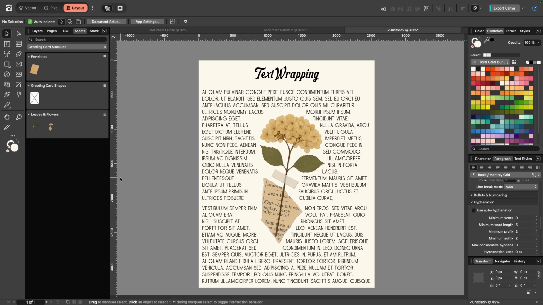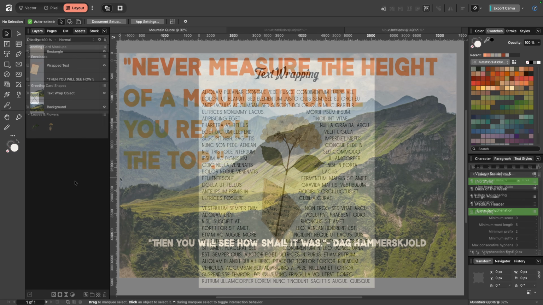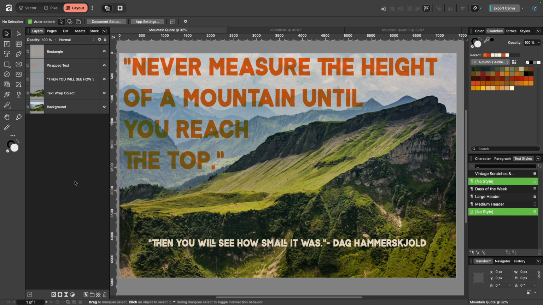Now that we've covered the ins and outs of the different styles, let's move into an actual project where I'll apply what I just reviewed. I have this image of a mountain range and a quote about mountains, and I want to place the first part of the quote here in big bold letters that follow the contour of this foreground here. And then the rest of the quote is going to be in a separate text frame at the bottom.